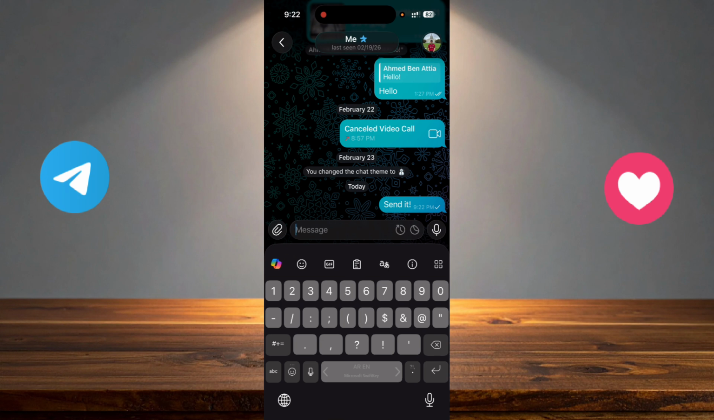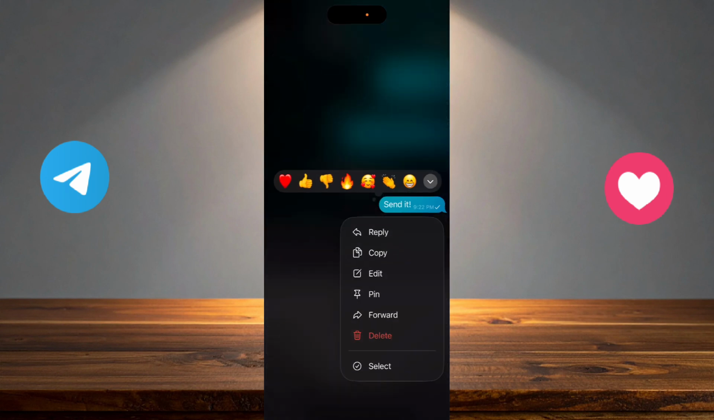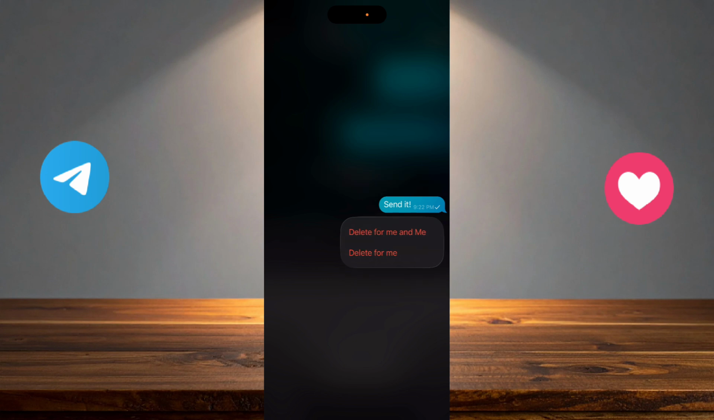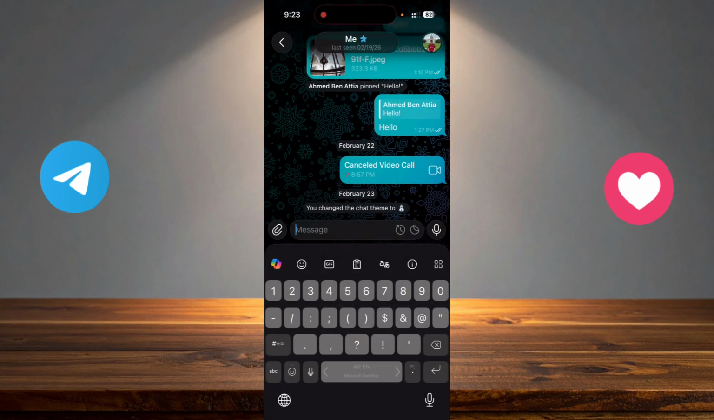Or another method is to always use a draft on your messages before sending them, or just edit your messages before delivery. So those are the only options that you have to edit your message without having the edited label. And maybe the easiest one is to delete for everyone and just send your message again.